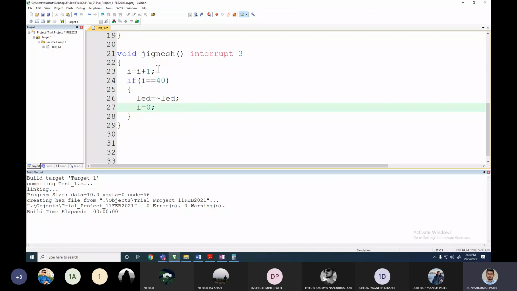What is happening? Your 40 count is there. Your LED is toggling for once. Then again, I will start from which number? 41. So if I is not 41, it won't pass 41, 42. It will go up to 255 and it won't execute any of the instruction. Again, it will become 0 and again it will become 40. Then it will execute this. Okay. So whenever it comes to 40, I'll reset it by writing this instruction.